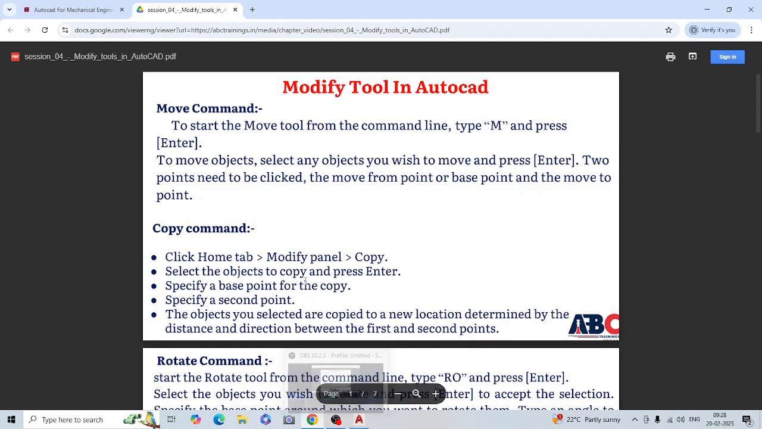Hello everyone. In this session we are going to learn about modified tools in AutoCAD. The first tool is move. Move command. To start the move command from the command line, type M and press enter.